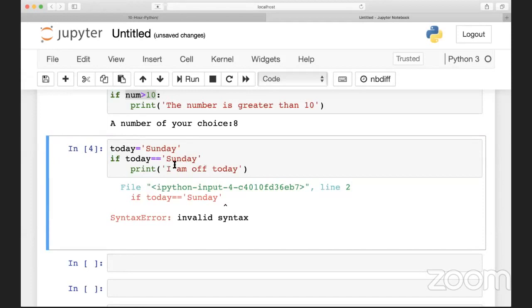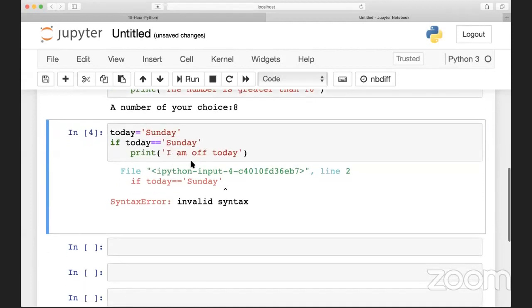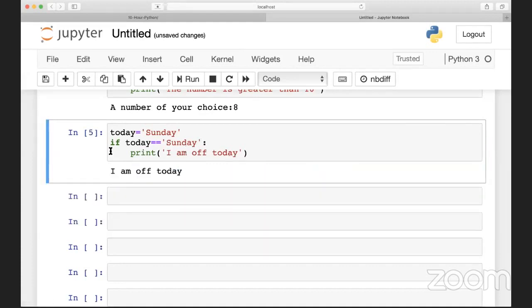Okay, there is something wrong, I guess. Let me check it. Where did I go wrong? Okay, the colon. I forgot the colon. Today is Sunday. If today is Sunday, print I am off.